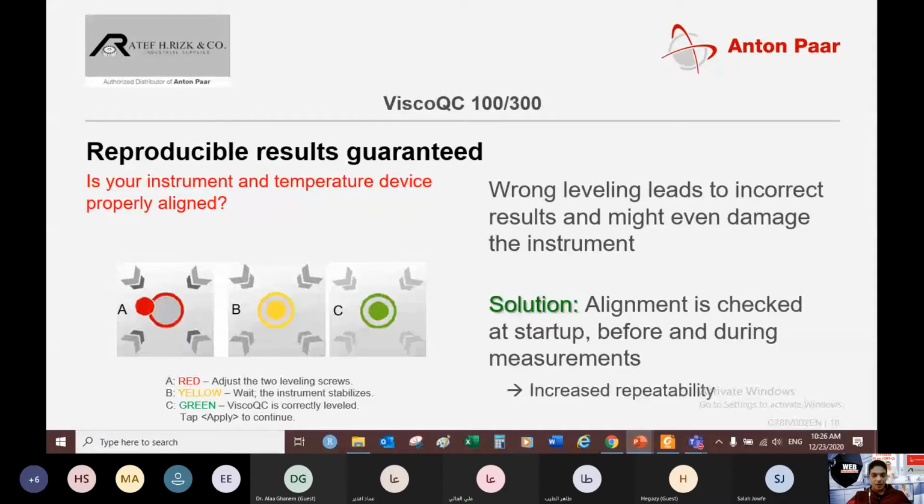After a few seconds, it turns green, and here is a sign that the ViscoQC is ready to measure your sample. And here is the visual alignment, and it's really user-friendly and increases the repeatability and accuracy of the results. If you have measured a sample with wrong leveling or positioning, this will highly affect your accuracy and your results.